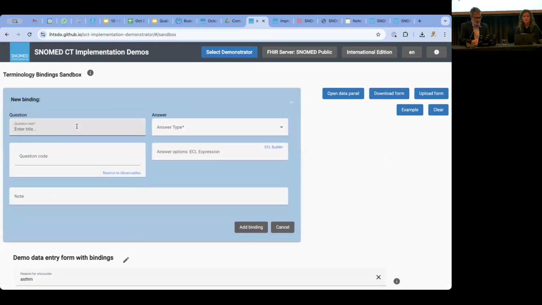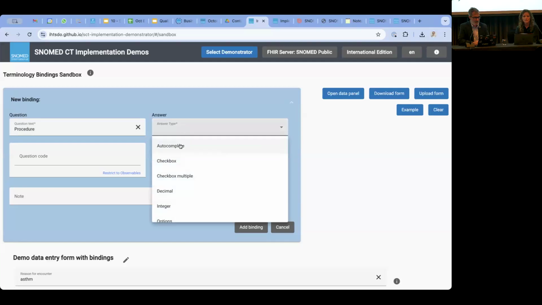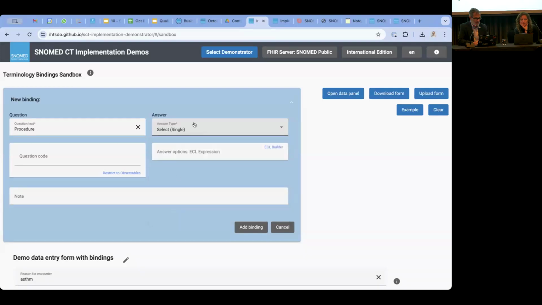field, like the procedure, and I can say that the answer type is, let's say I have 3 procedures, or maybe like a blood measurement procedure or something like that. So let's do like a select control, and let's look for some procedure that doesn't have a lot of blood pressure.